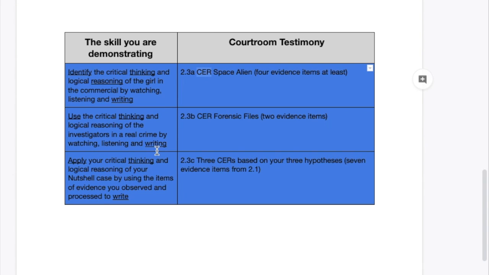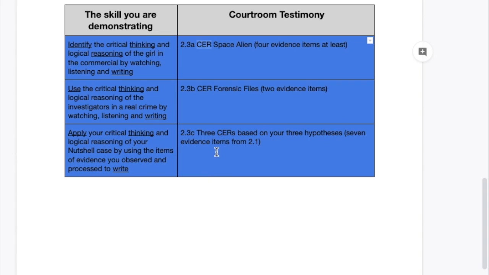and writing. And then 2.3c, 3 CERs based on your 3 hypotheses from the 7 evidence items from 2.1 that you should have already ready for you. And you're going to apply your critical thinking and logical reasoning of your nutshell case by using the items of evidence you observed and processed in order to write 3 CERs.